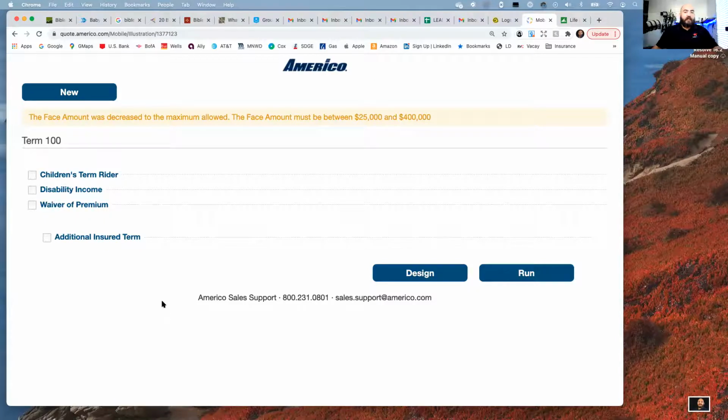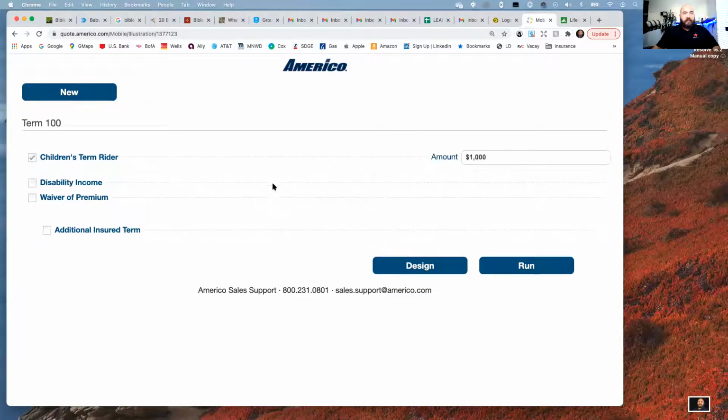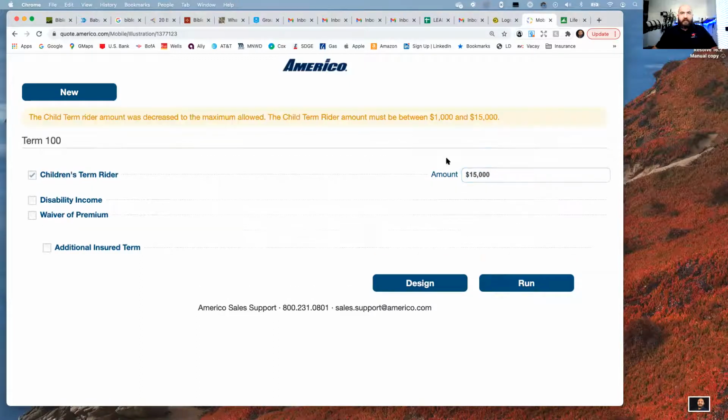Typically, these riders come at an additional cost. In some cases, it's very, very minimal. Like if you want to get a term rider for your children here. So children's term rider, you select that. And I think it goes up to 15,000. So each company is a little different. So their term rider is basically 15,000 for their children's term rider.